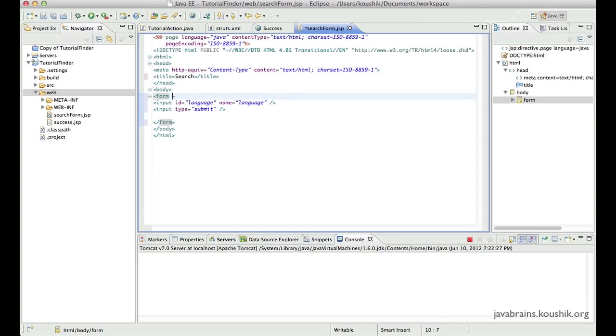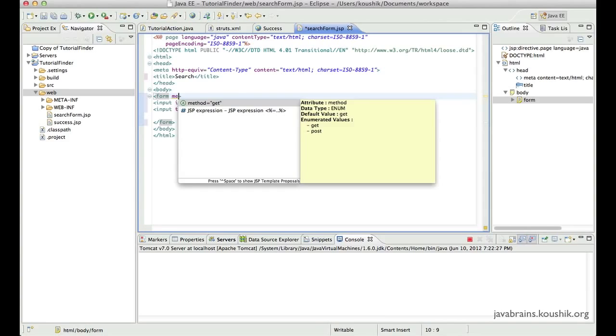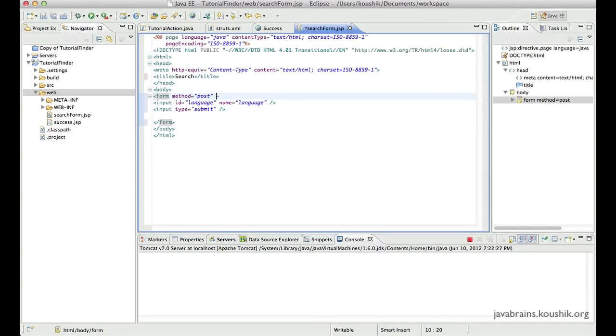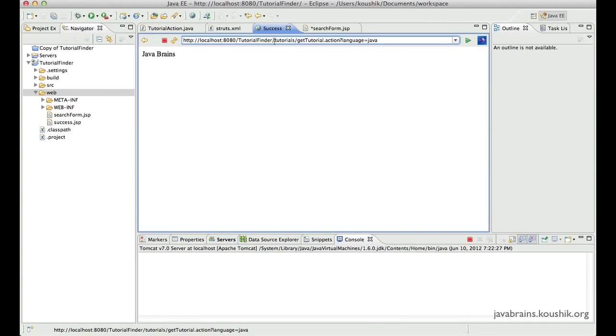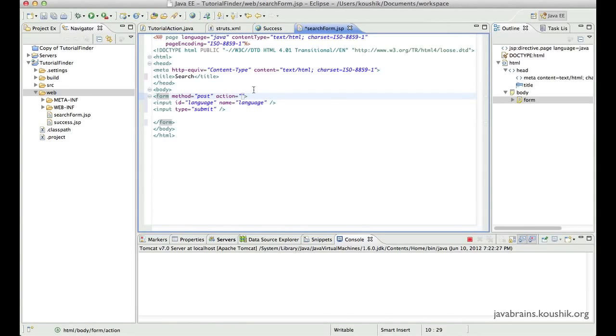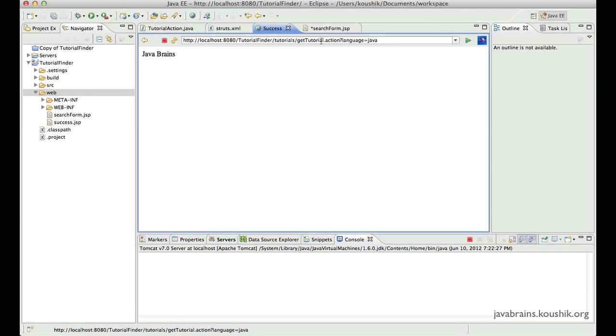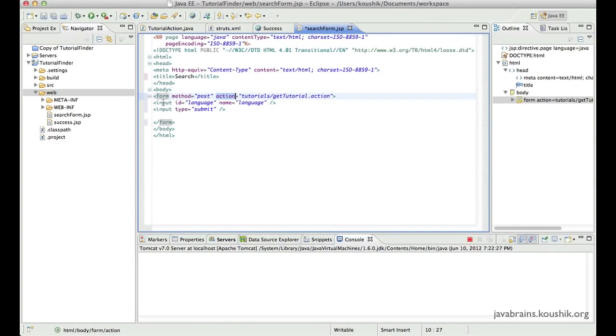So the form, I'm going to make method as post so that it's not the default get, and the action. Okay, now here's the thing. The action could be the URL of the action that we have, which is this one, tutorials and get tutorial.action. So let me just copy this and see how it works. Alright, so I have a form which is doing a post to the action which we are interested in. Of course, we tried to do a get, but now we are trying to do the post for the same action. So I enter the same URL over here for the action, and then I have one input text which has the language as the name, and then we have a submit button.